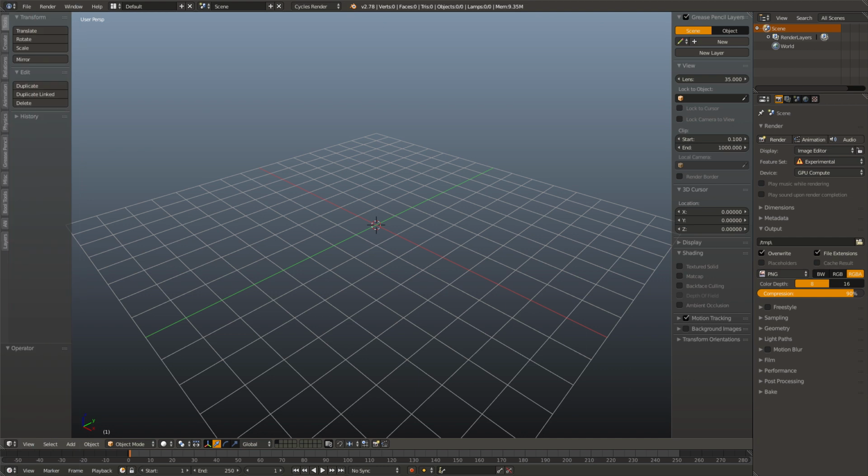Hey, what's up everybody? So, Animation Nodes 2.0 is released, and with it, there are some changes we need to cover before we can move forward with future videos.